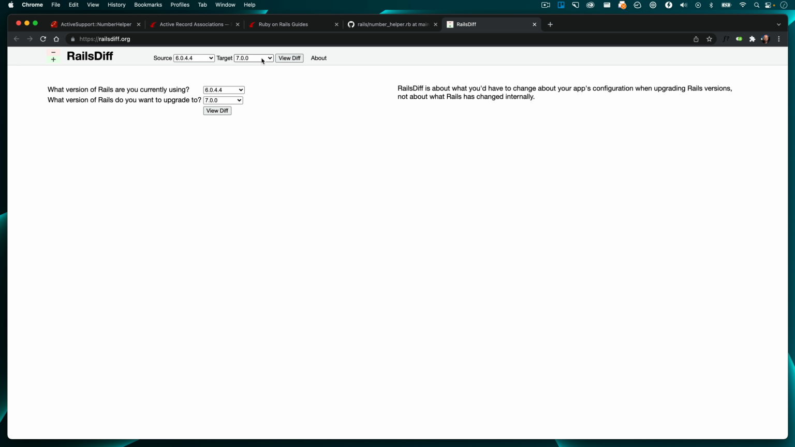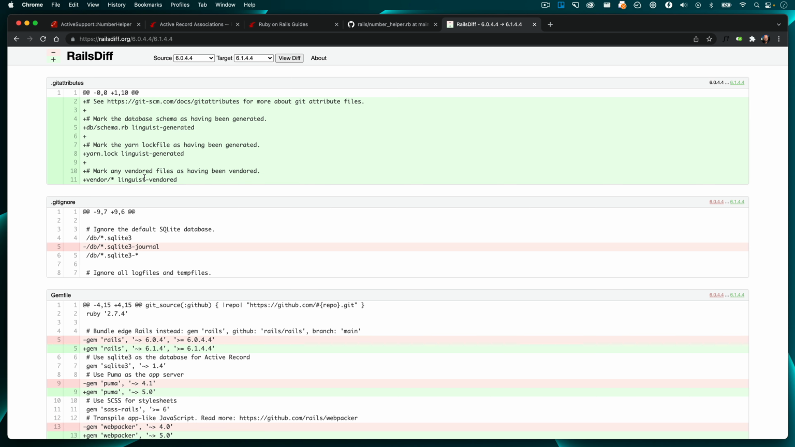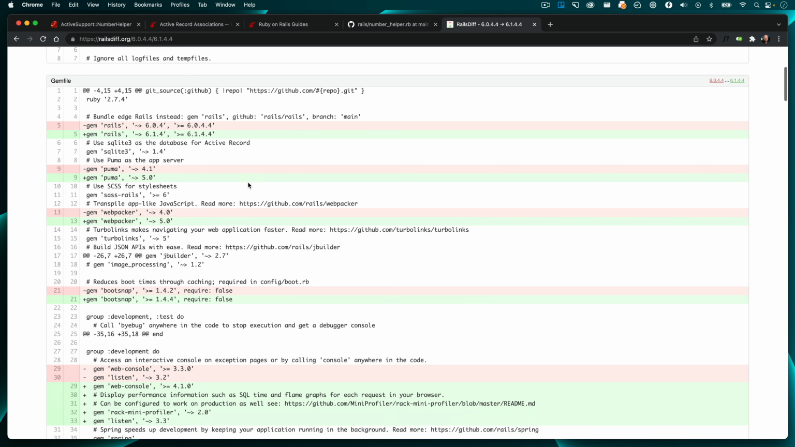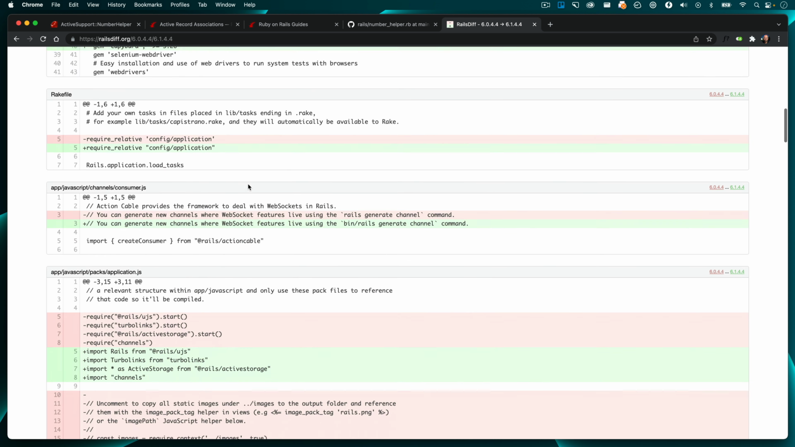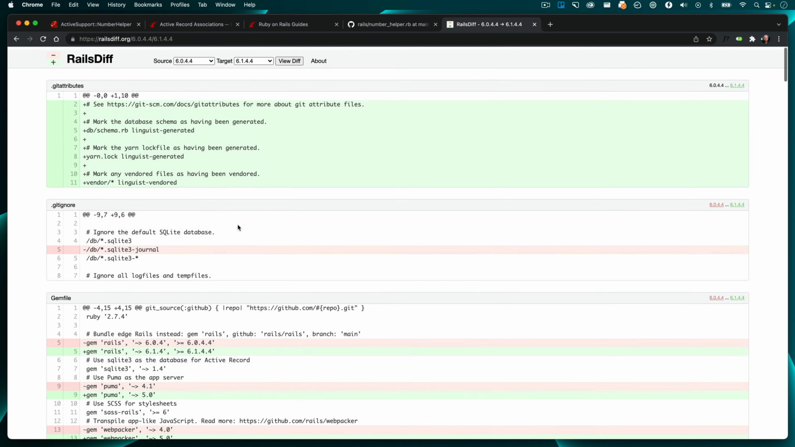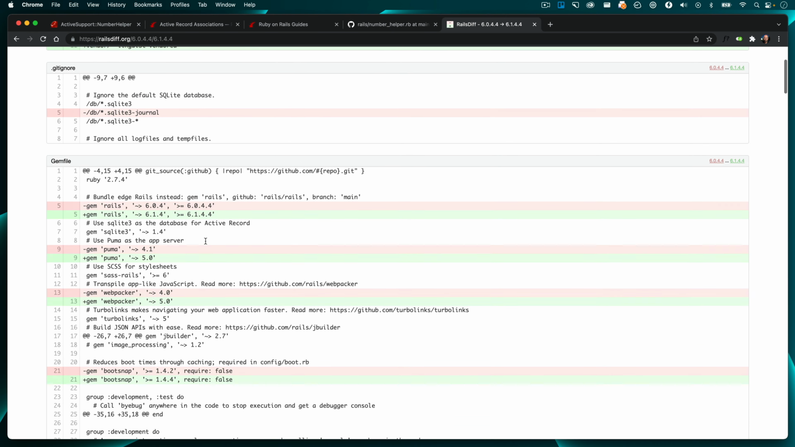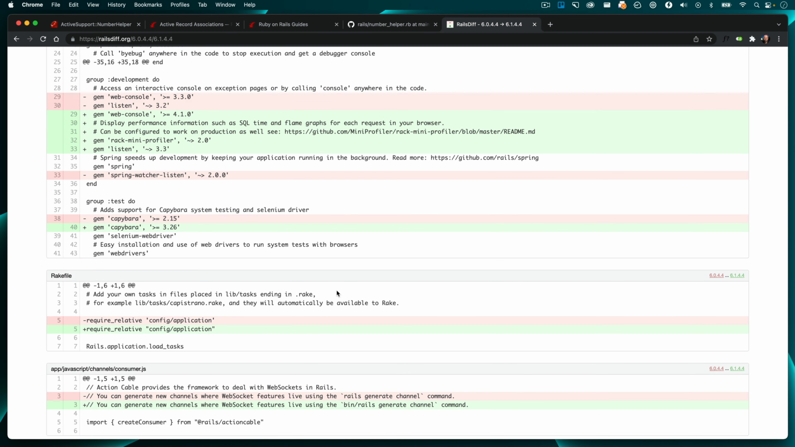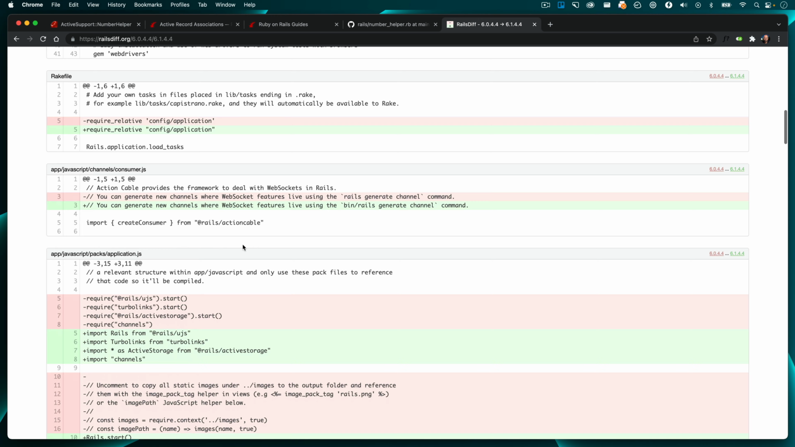Well, you wouldn't do that. I wouldn't recommend that. Go to 6.1. So 6.0.44 to 6.1.1, if you diff, it'll show you the differences if you were to start a new application in both of those. So what I do with this is I would just go file by file and update those files from one version to the next.